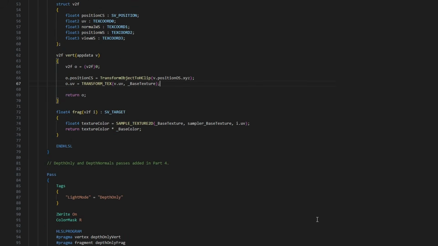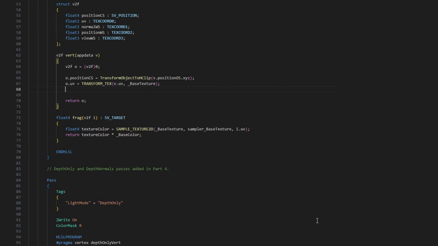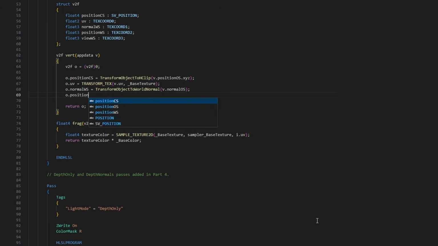The clip space position and the UVs work as usual, and we've seen the TransformObjectToWorldNormal function before, as we used it in part 4 for rendering depth information in the depth normals prepass, so let's use it here. You should also be familiar with the TransformObjectToWorld function, which I'm going to use to get a world space position vector.